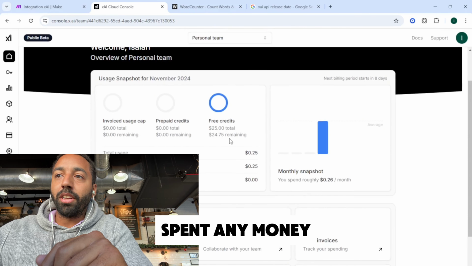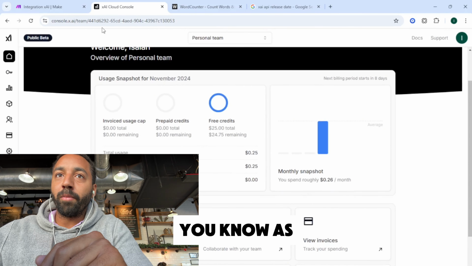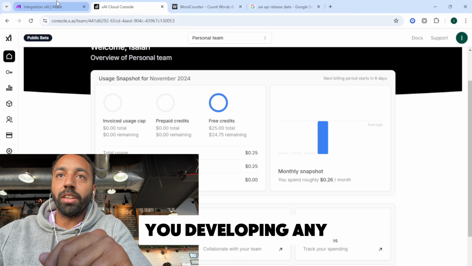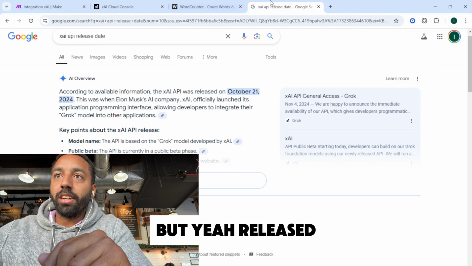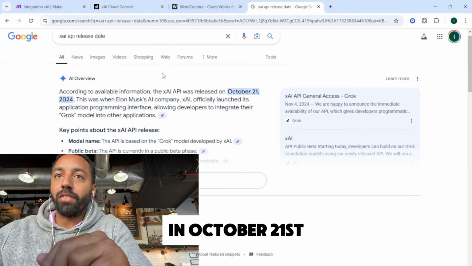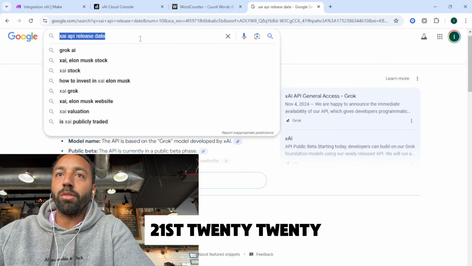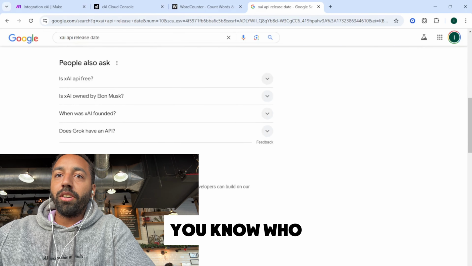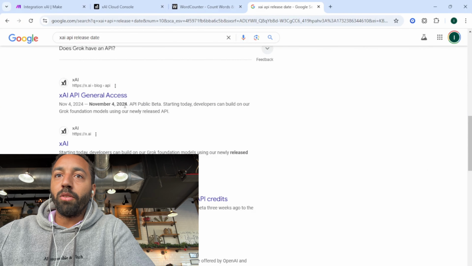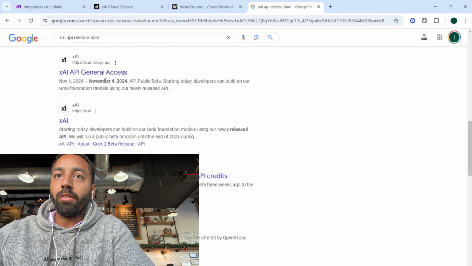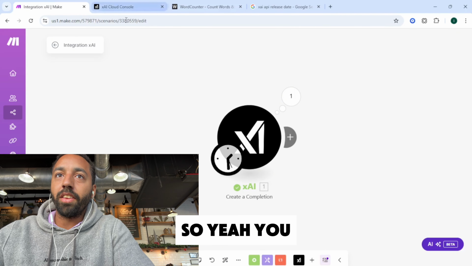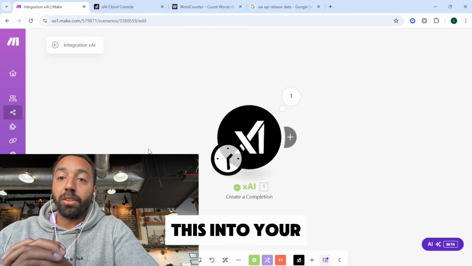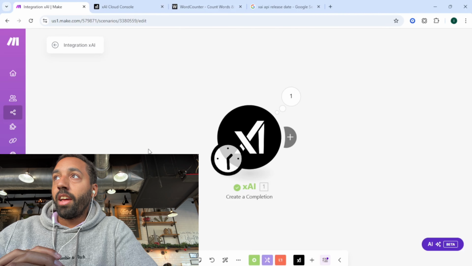I haven't even spent any money on it, but I monitor my account, as you should whenever you're developing any type of AI automation. But yeah, it was released on October 21st, 2024. November 4th, 2024 is the actual public release, right? So yeah, you can now implement this into your AI automations.